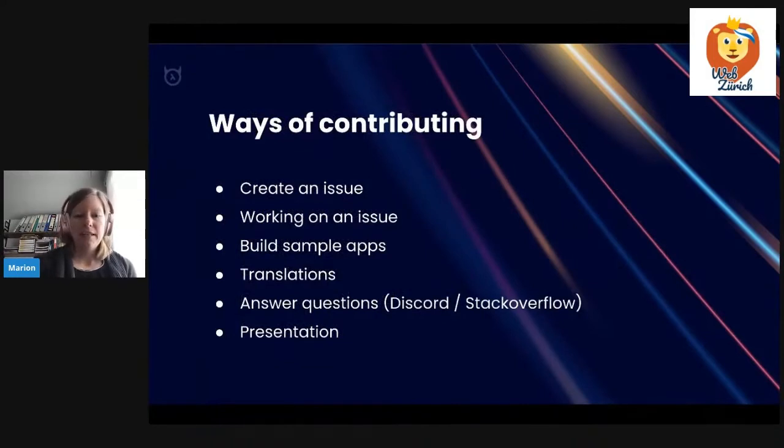So for Hasura, there are several ways you can contribute, and I think this is true for a lot of open source projects. One of the things, which is sometimes a little bit underrated, is creating an issue. For example, if something is not working, creating an issue is a great way of contributing, because it helps the team find out what the pain points are, and also, of course, if there's a bug in the system somewhere. So we give a lot of value to this kind of contribution, where we can learn a lot.